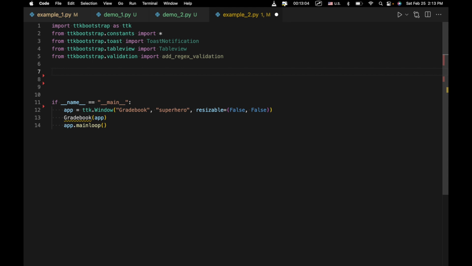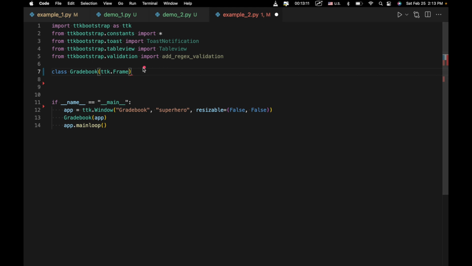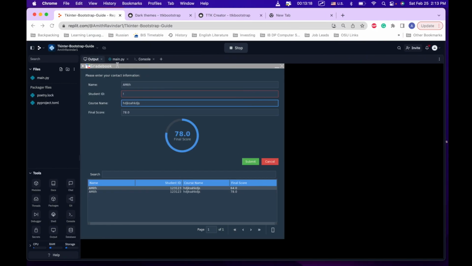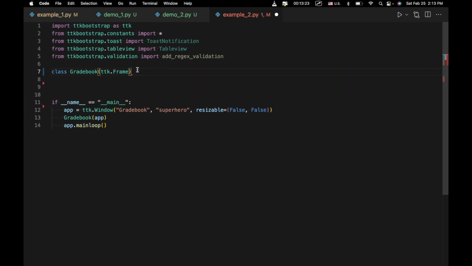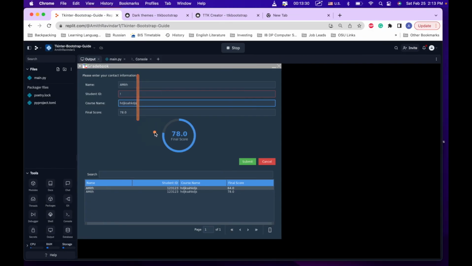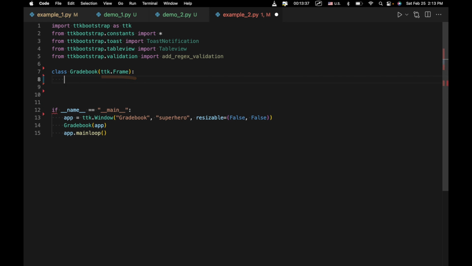So let's get started. We're going to say class Gradebook(ttk.Frame). So that means that this Gradebook object that we're going to create is going to actually be a frame, which is something you see in Tkinter. It's basically just going to be a container for a bunch of UI. And our Gradebook is going to be a frame, but with some additional attributes, those attributes being our different inputs and all the functionality that goes along with that. So fundamentally, we're starting with a frame from Tkinter. We're inheriting that, and we're actually initializing that.